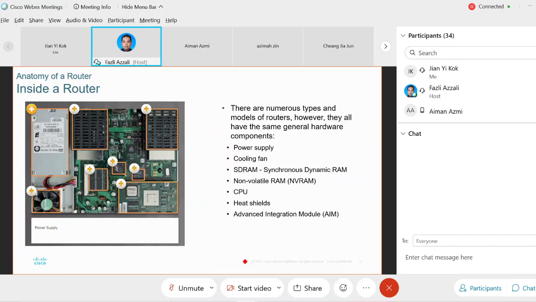This is inside the router. We have the power supply. Go to the e-book in your Cisco portal, look at chapter 6, and click the plus sign here. They will give you the detailed description about this.